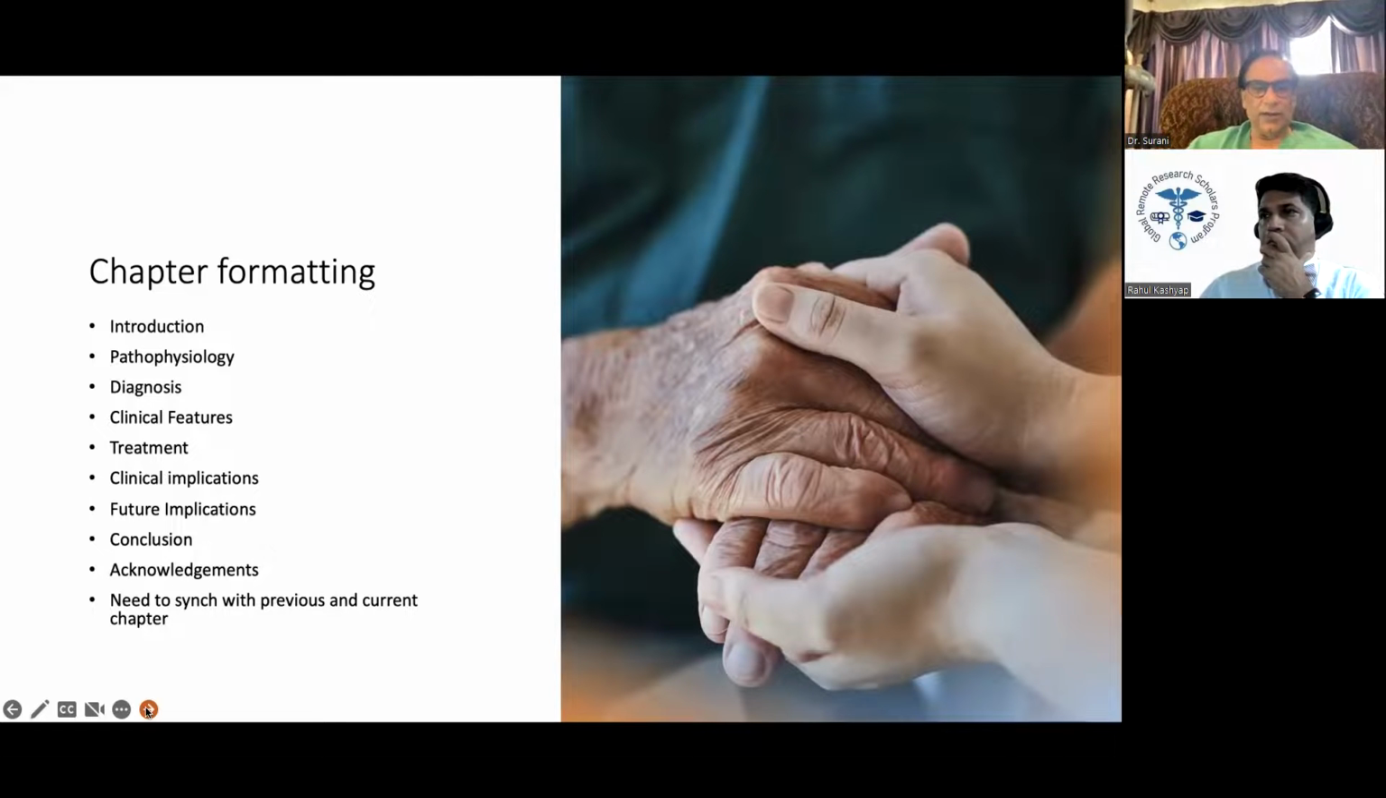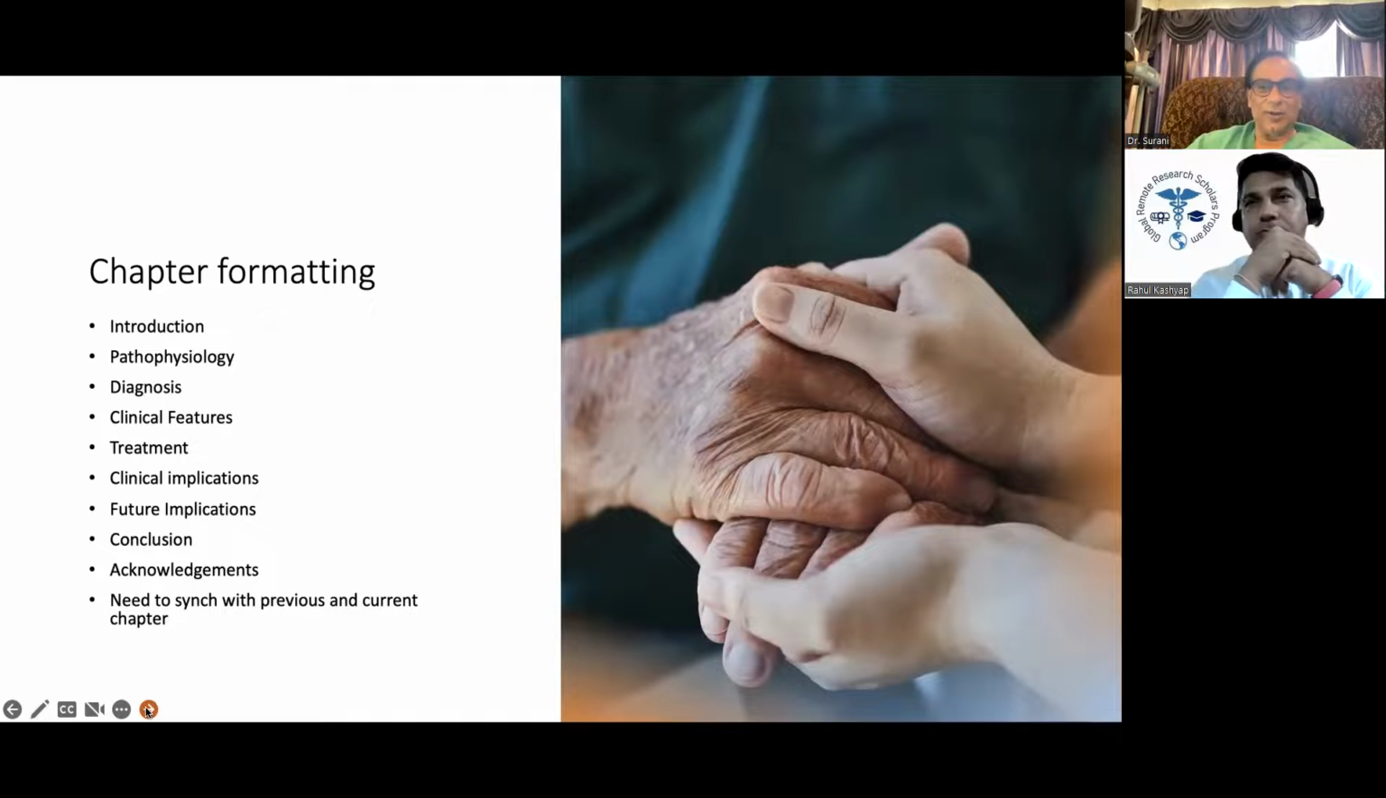And obviously, you always want to use the future implications and conclusion and acknowledgement, but you have to sync with the previous and current chapters. Sometimes the chapter flow is very different. So the editors may be able to give you what chapters have been assigned to which authors. In that case, you can communicate, hey, if you're addressing that, then there's no point in me addressing that. Otherwise, towards the end, the editor has to cut a lot of paragraphs and send it back to you, asking, can I delete this?